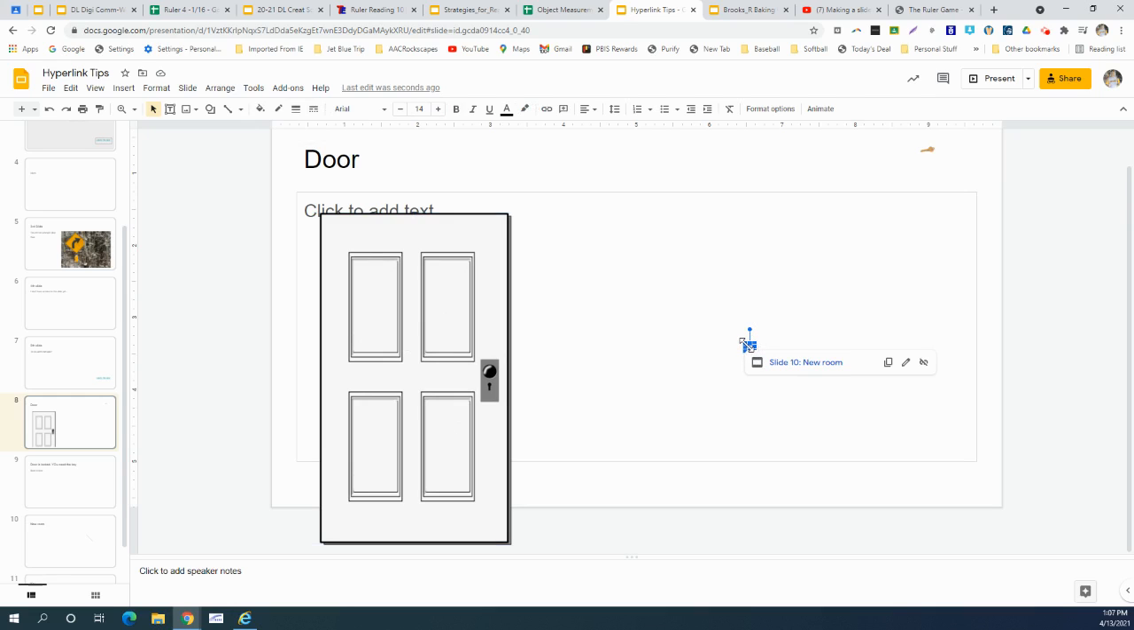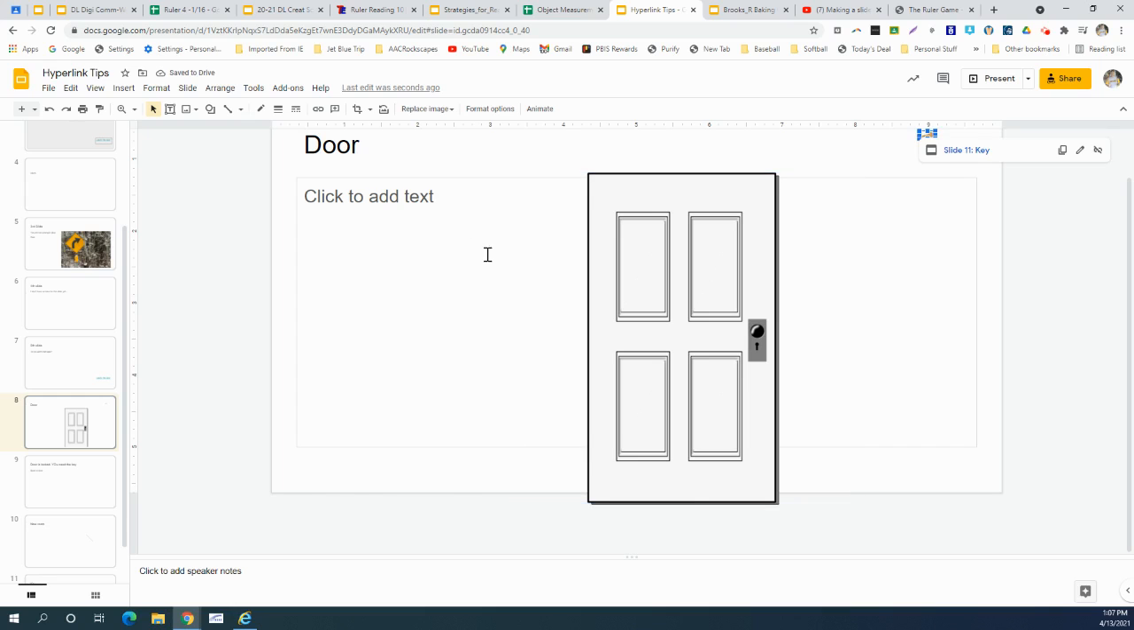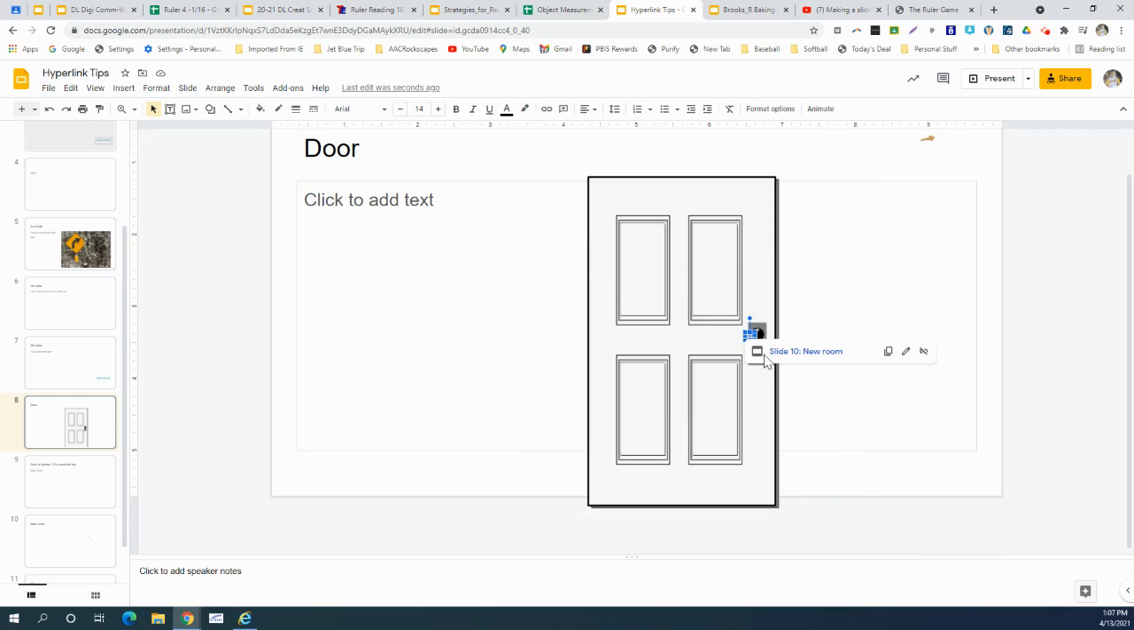And the way I made that is you just put a shape. So right now, that's where my keyhole is. If I move the door back where it was and I tab to find my keyhole, there's the keyhole. So now I'm going to use my arrow keys and move that so that it's right over where the keyhole is. So when they click on the keyhole now, that's that secret link that takes me to the new room.